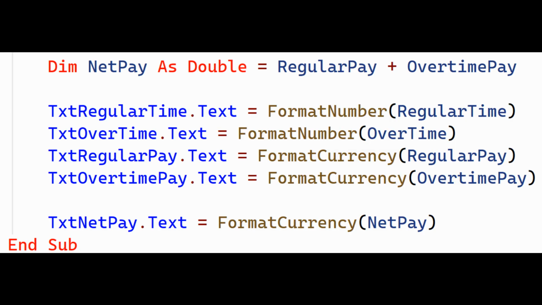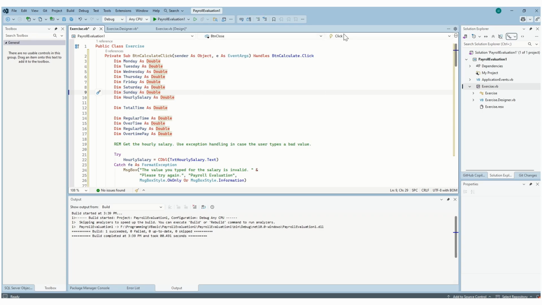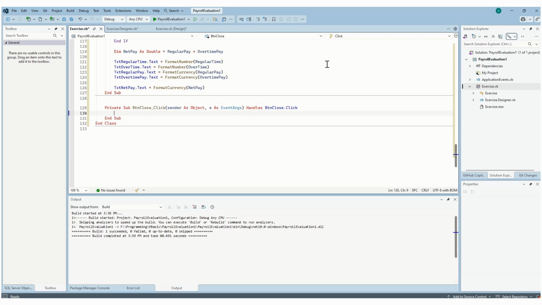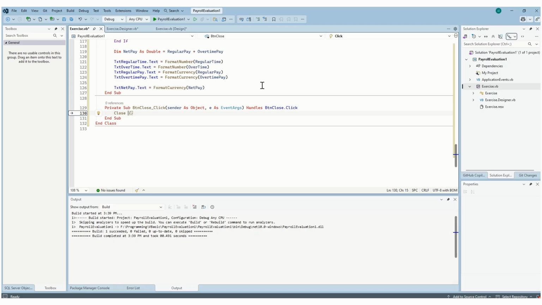After performing the calculations, still in the code editor, in the Control combo box, you can select btnClose. In the Event or Procedure combo box, you select Click. In the event, you simply call the Windows Forms Close method. To test the application, on the main menu, you can click Debug, Start Without Debugging.